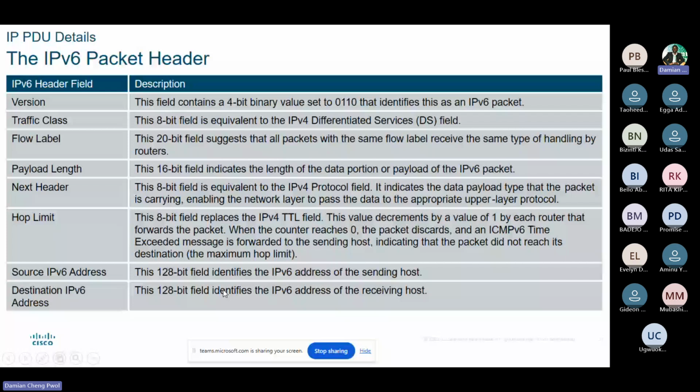So the version here is 0110. The traffic class, this 8-bit field, is equivalent to the IP version 4 differentiated service DS field. That is the traffic field for IP version 4. Version 6. Flow label, you can look at that. The payload, what we saw in the previous one as total length, is here known as payload length.